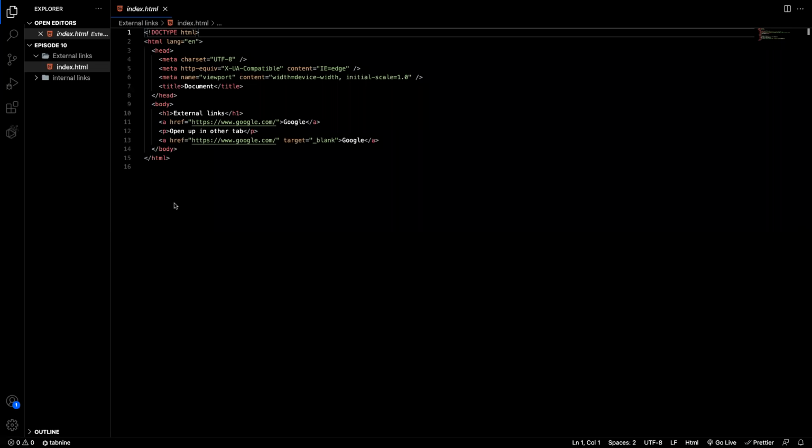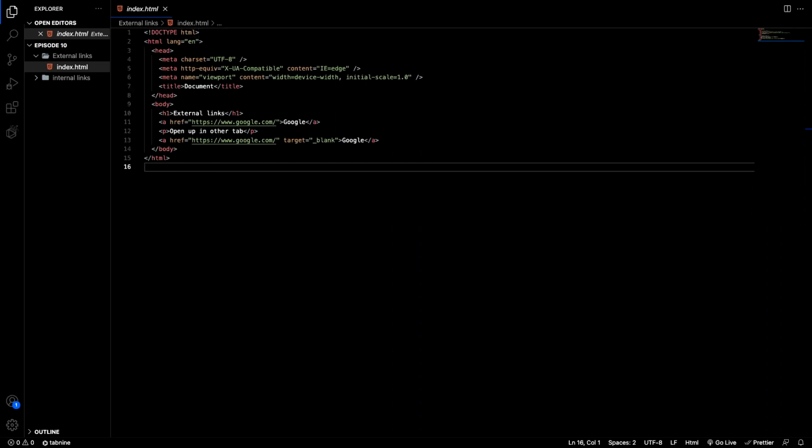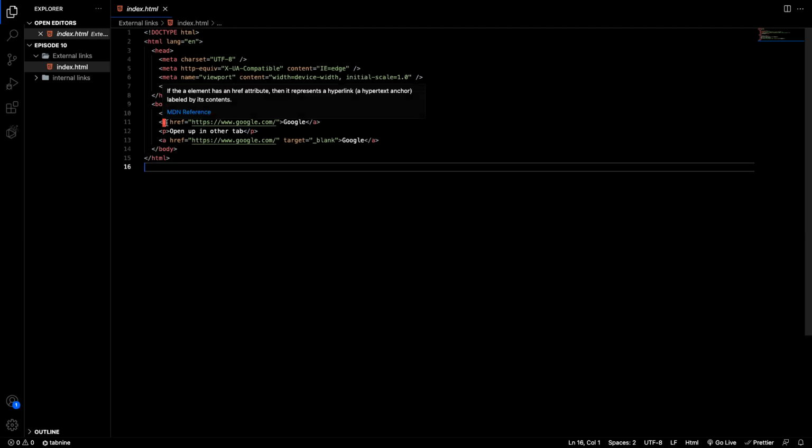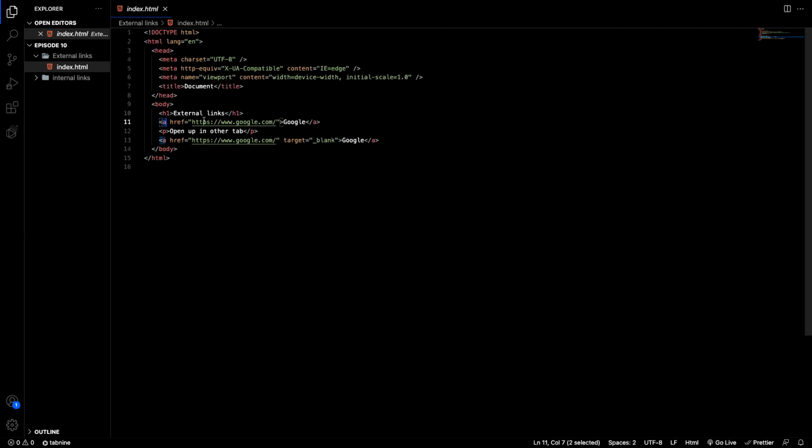In HTML, the way we specify a link is by adding the href attribute, which stands for hypertext reference, to the tag. When creating the tag, we usually use the a element, and the structure should look something like this: an a tag, and then the href attribute inside the opening tag.